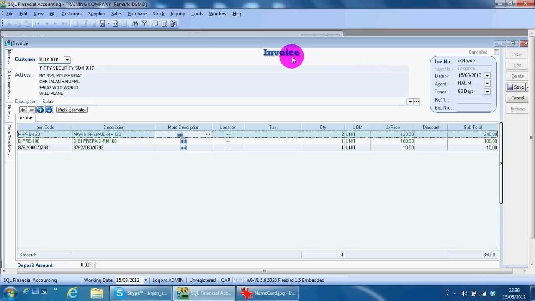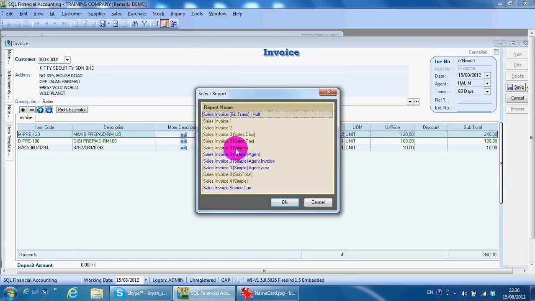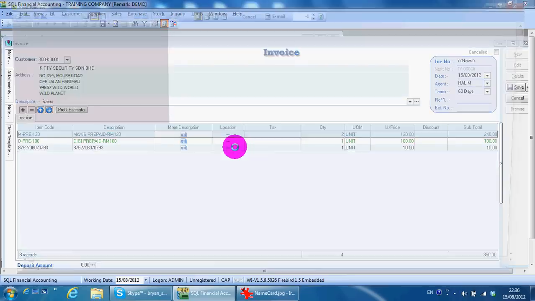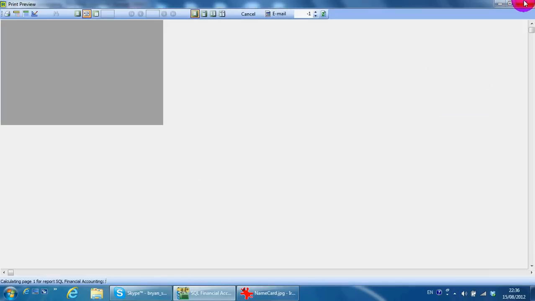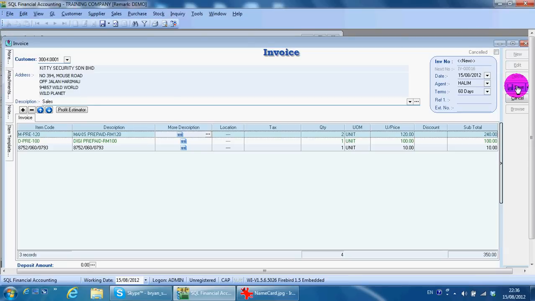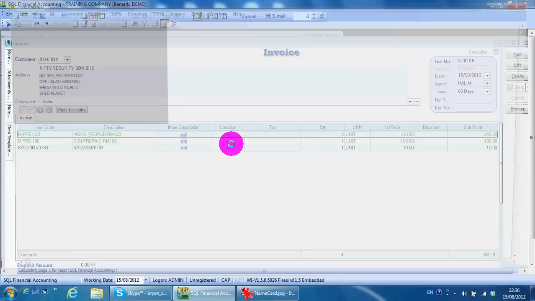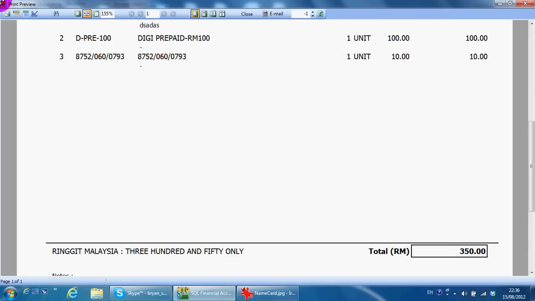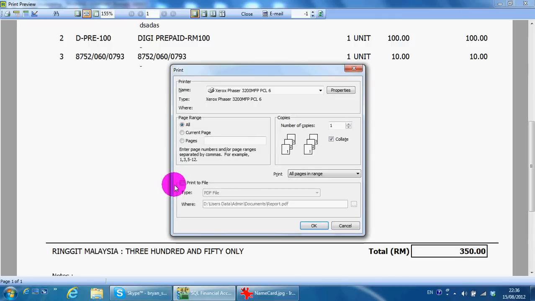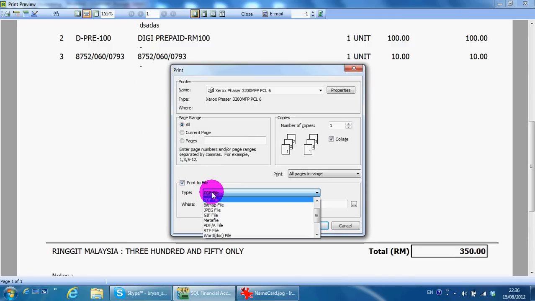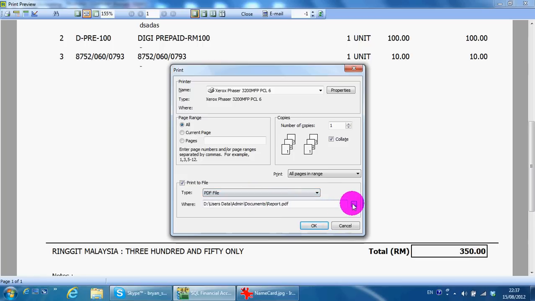To print out the invoice, just click at the preview button, select the template you want. Remember, you must save first before you go and preview. Okay, and you can directly convert to this format. Normally it's PDF, so you can email the invoice to your customer.